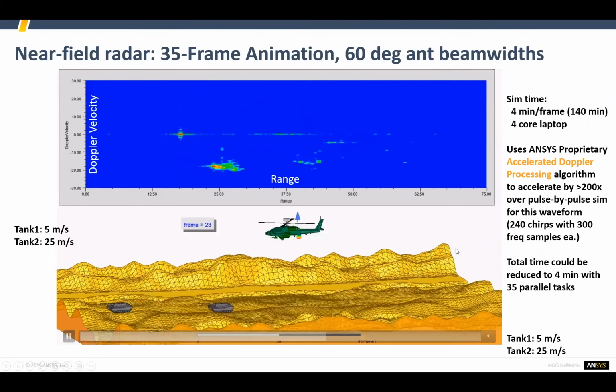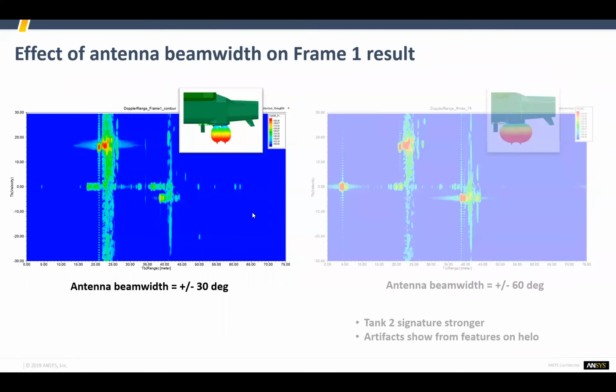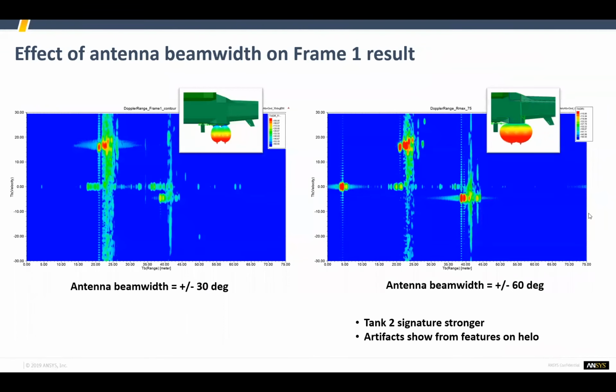Now, some of the other things that we can look at is really the effective beam width, right? So if you have a radar antenna, and you want to know what the effect of your beam width would be, we can have a beam width of 30 degrees. We can have what I would call a fatter beam width, one of 60 degrees. And when we look at our Range-Doppler plots, we notice that the signature of the one tank becomes stronger, but artifacts that are on the helicopter also become more pronounced.